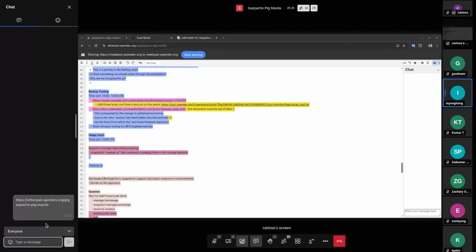Okay, the topic I'd like to bring up is quite simple. When we use snapshot manage, I'd like to propose setting the created_at field to reflect the time when the snapshot was actually created in the storage backend, rather than the time it was managed in Manila.